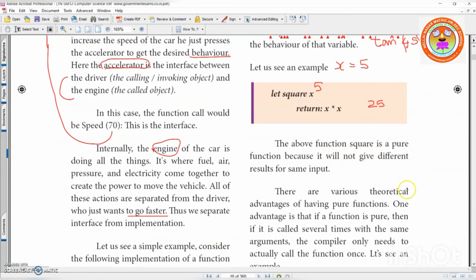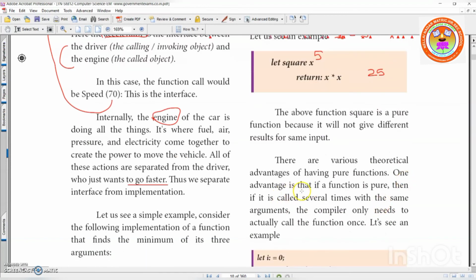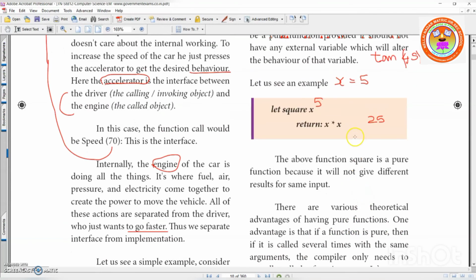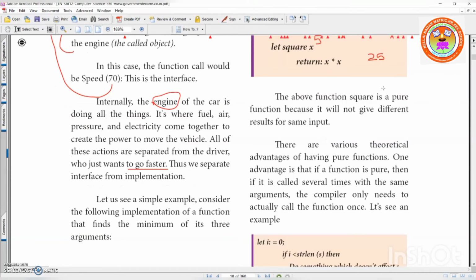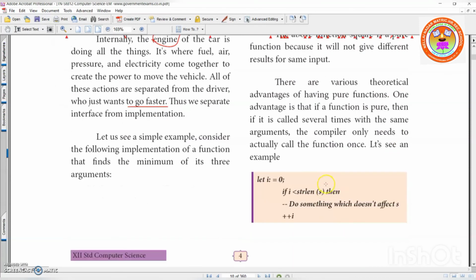There are various theoretical advantages of having pure functions. One advantage is that if the function is pure and it is called several times with the same arguments, the compiler only needs to actually call the function once. That means when you pass the same value, the same output will be given. So the compiler will call only one time. It will know this value will have this output.